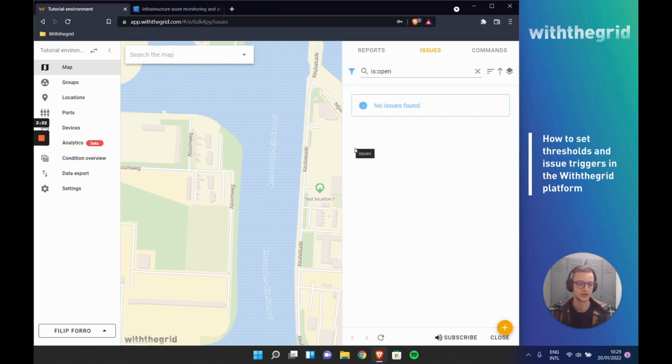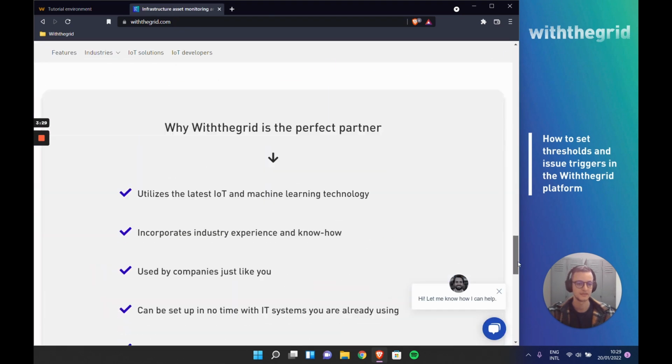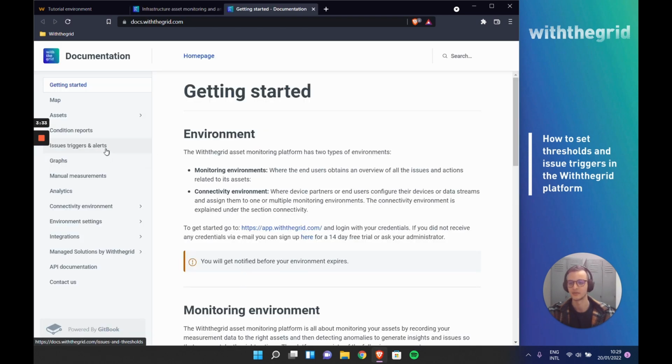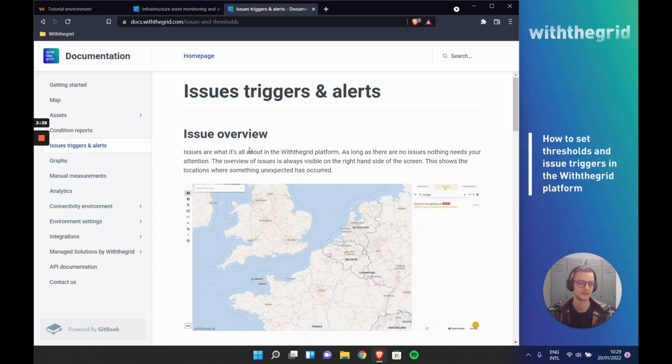If you want to learn more about the issue triggers and the thresholds on our platform, you can go to the Withthegrid website, the documentation, and we have more information on the issue triggers and alerts.